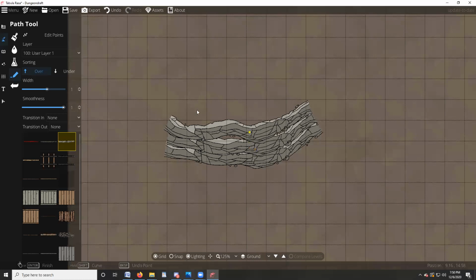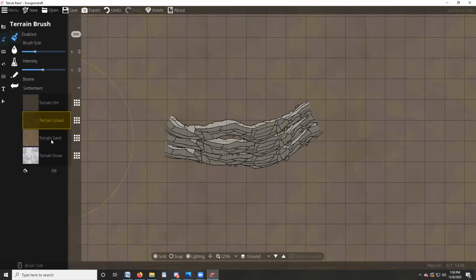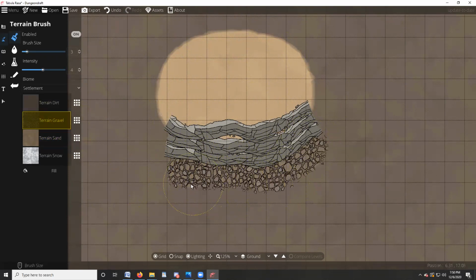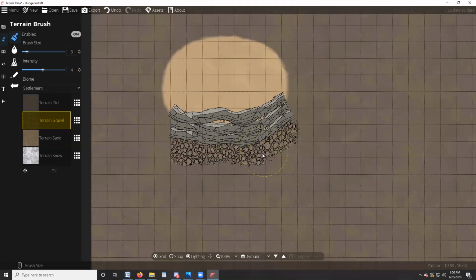And then you can use the terrain to come in and, I don't know, we could do sand, right? Then you can fill in some sand. Maybe it's sandy up here, but down below it's rocky or something, right? So that's an easy way that you can show this height difference.